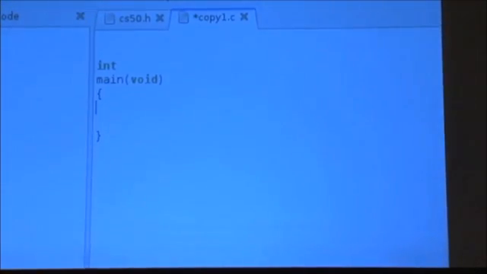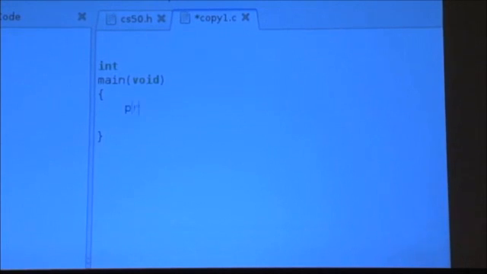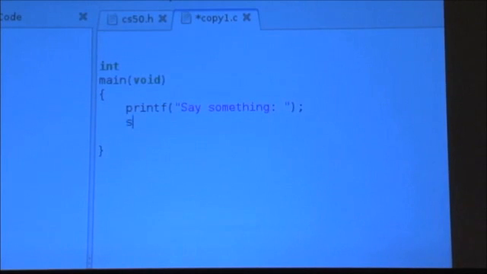And I'm going to go ahead and, let's say, first ask the user, as before, to say something, so we have something to play with. And then I'm going to do, no more string, char *s1 gets get_string. All right.